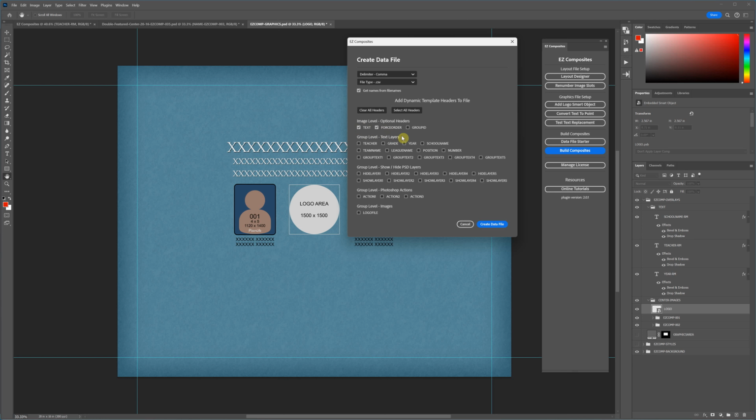I'll need force order. Group ID I won't need for this demonstration, but I'm going to briefly talk about that, so I'm going to grab that one. And then remember, in our graphics file, where it says group level text layers, this is anything within the graphics file. This is group level, so these text layers are not specific to each image slot. They're for the whole group. So we'll need teacher, grade, and year.